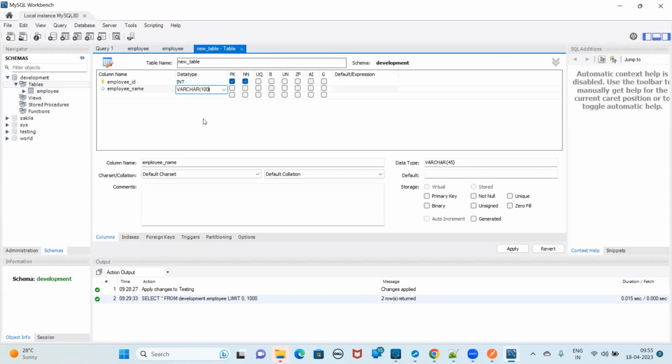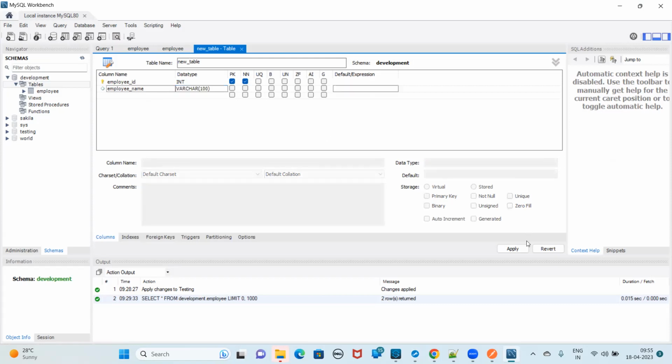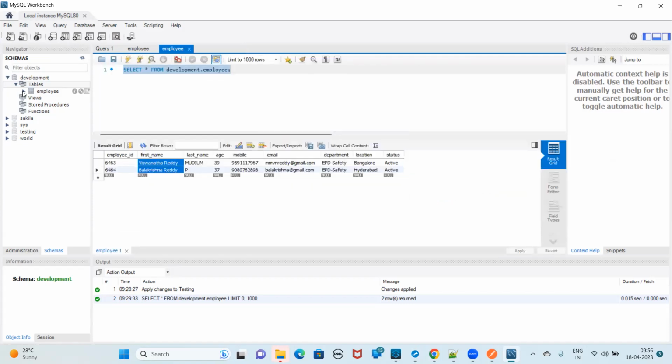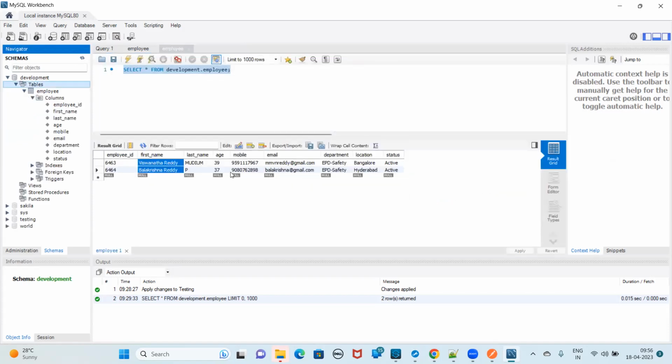Once you are done with all the columns, we say apply, and a new table is created with all the required columns, and listed here. If you want to add data here, you can, but from the application itself we will add this data, no worry. I will show you how to push the data to the database also. Now, let's go back, and our application is running.